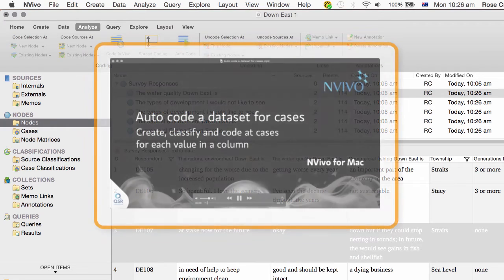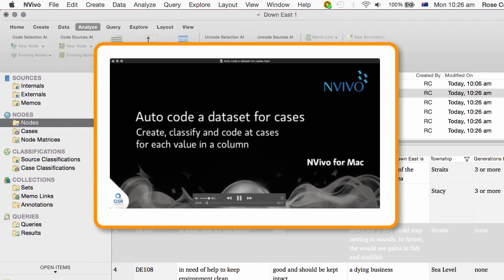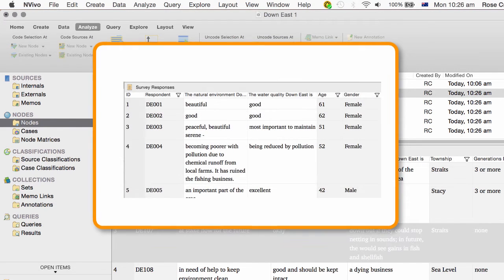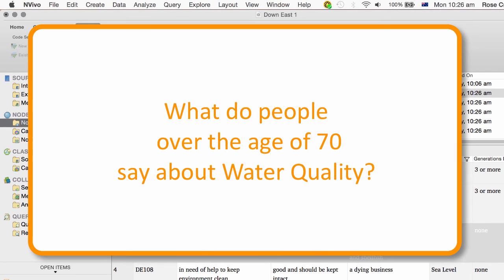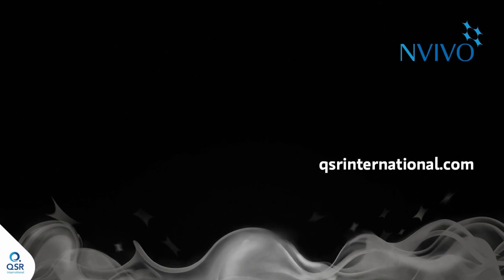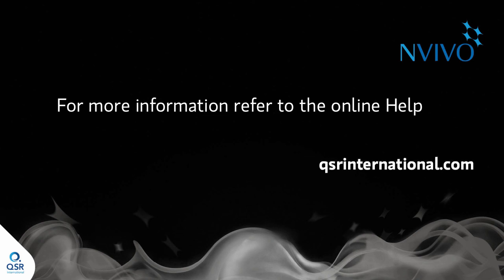You might want to watch the separate video tutorial that shows how to autocode a dataset to create, code, and classify at cases. Once you autocode your dataset for cases, as well as for nodes, you'll be able to answer questions like, what do people over the age of 70 say about water quality? For more information, refer to the online help.